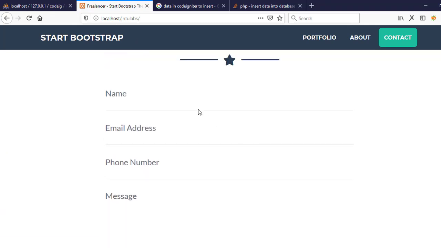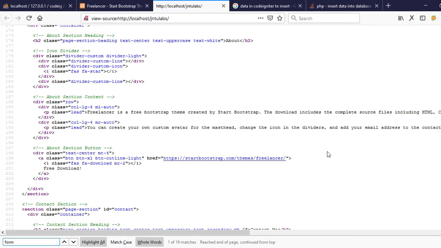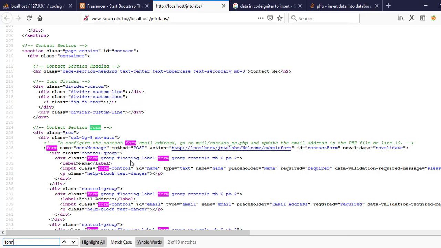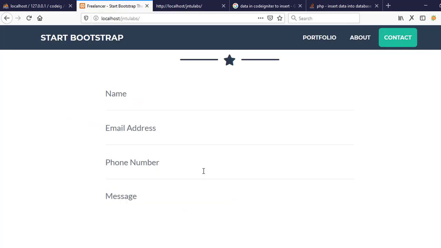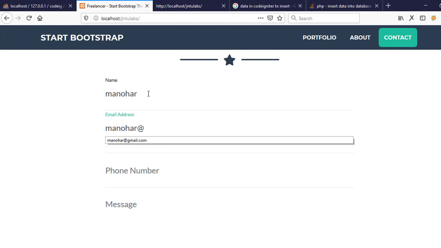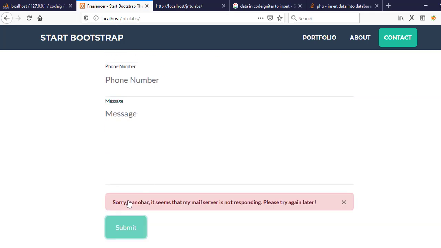Let me show you the source code, the form. If you see the form, it has the post method, submit form. It will hit this submit form, and there in the submit form something will happen, and then it will give you the logic. Let me enter my name, email, a dummy mail, don't contact me on that. Mobile number, it's also a dummy one, and a message, something I have written. And I have clicked on submit.